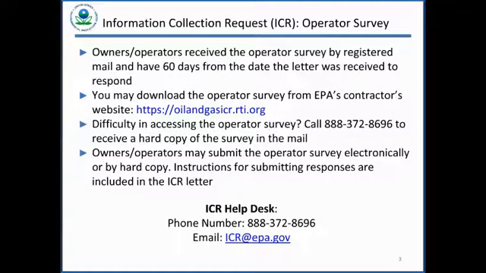If you believe that you received a letter in error, or if your company no longer owns or operates any oil and gas production facilities, please email us at icr@epa.gov or call our ICR help desk at 888-372-8696. Please provide your primary facility ID when you email us or have it ready to provide when you call. That ID is available in bold at the bottom of the first page of the letter.